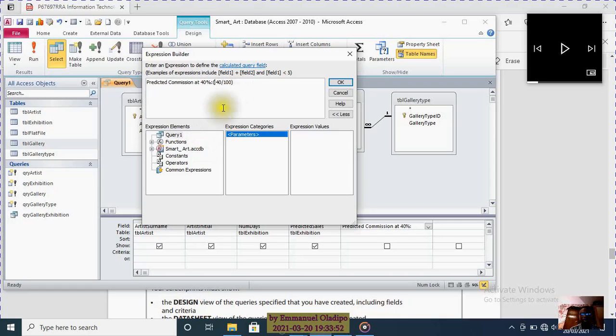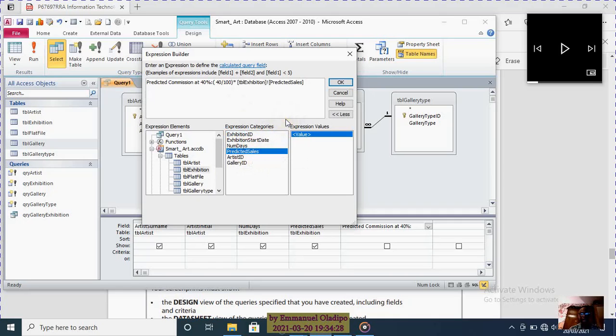predicted sales. To get the predicted sales, we need to go on table, the smart art table, and we need to go on tables and locate the table where we have the predicted sales. The predicted sales is on the TBL exhibition, so I'm going to select that, and since we're going to multiply, we use star for multiplication just as it is in Microsoft Excel. So I'm going to put a star there, and the predicted sale, I'll double click that, and so this is how we find the commission that we need.